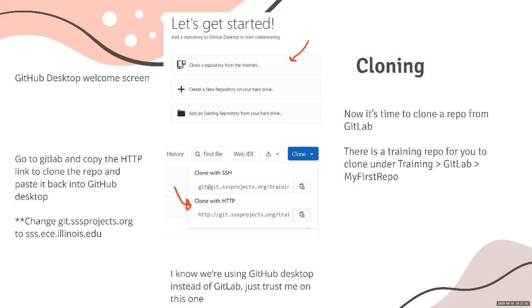Yeah, so cloning a repository basically just takes the repository from GitLab, makes a copy of it, and puts it on your computer. That way you'll be able to work on your computer and develop stuff on your computer, and then push stuff back up to GitLab.